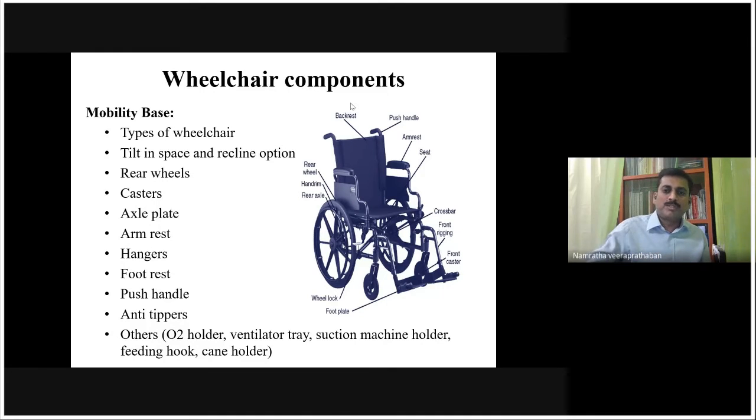Then come the rear wheels. You can see the picture here. We have different types of rear wheels, and the caster is a smaller wheel in front. We have an axle plate where the rear wheel gets attached to the wheelchair, and we have armrest, and hangers, and a footrest down here, and a push handle and anti-tippers just behind the wheelchair for safety, and other accessories like oxygen concentrator, ventilator tray, suction machine holder, feeding hook, cane holder. All these options come under mobility base.